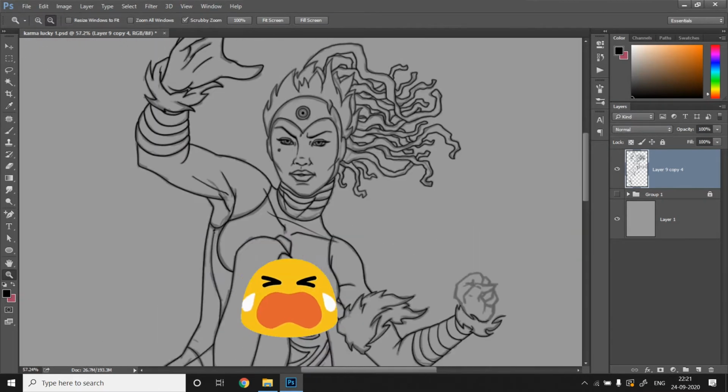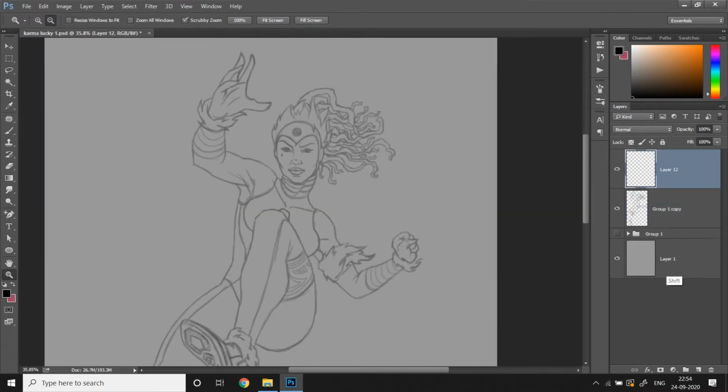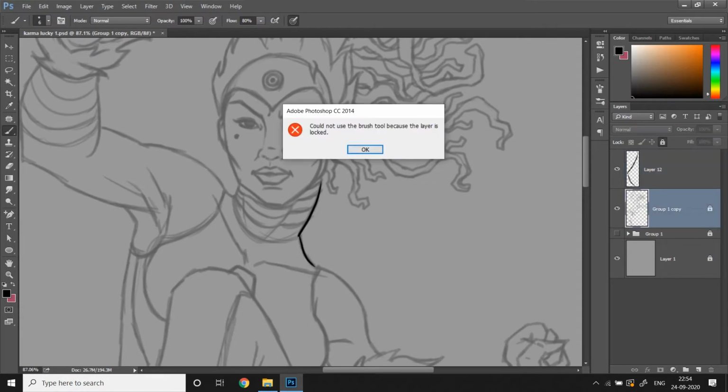So the best way to make sure that this does not happen is by locking every other layer except for the layer that you're working on presently. That way there's no chance of making that mistake.